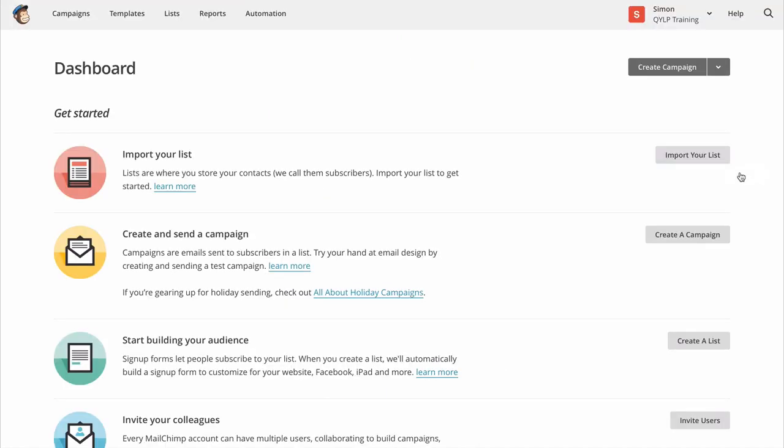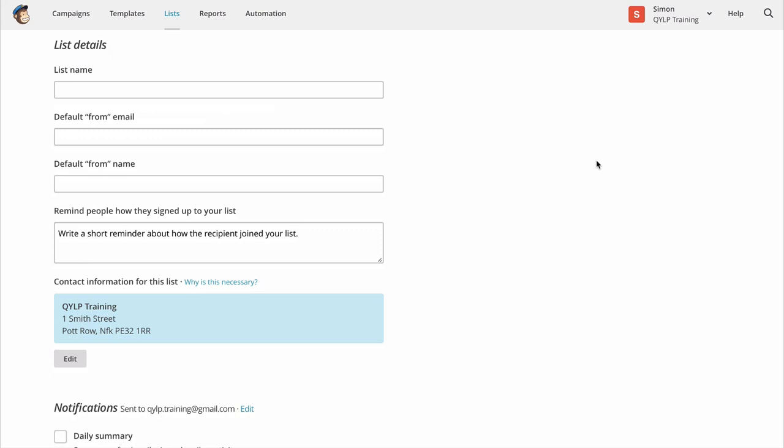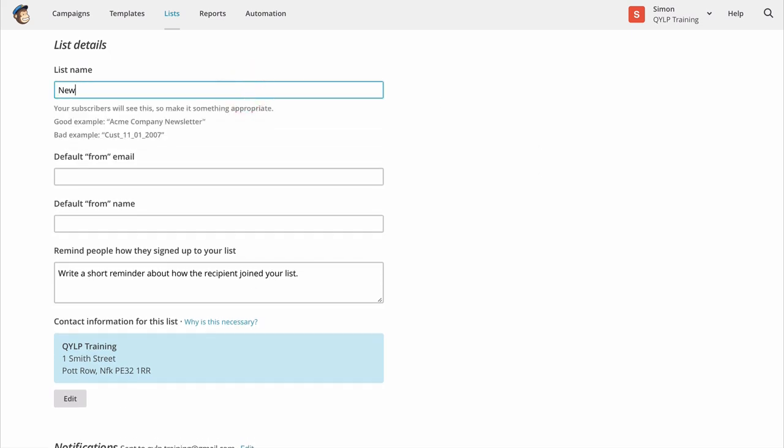Now we're in here, the first thing we want to do is import a list of customer contacts that we can then use as the basis for a campaign that we send to them. So just click import your list. We're going to call our list newsletter subscribers. It doesn't really matter what you call it, just as long as it enables you to identify who the contacts are and what the origin of them is.